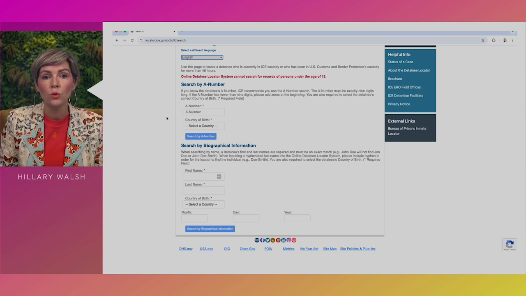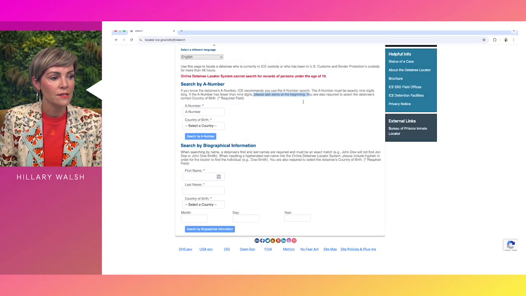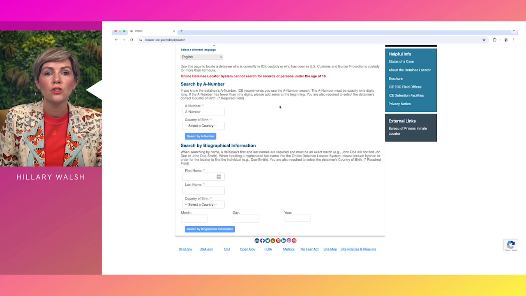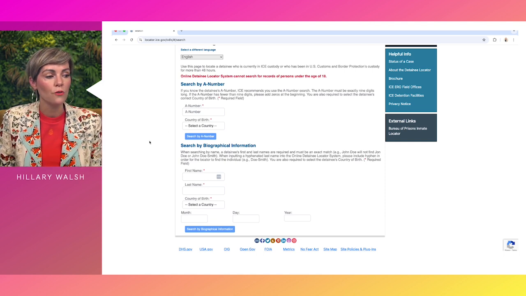If they have an old A number and it is an 8-digit number, just add a 0 to the beginning. And that's kind of what it says here. Please add a 0 to the beginning. So if it starts with 963, and it gets to 8 digits, do 0963 and go from there.